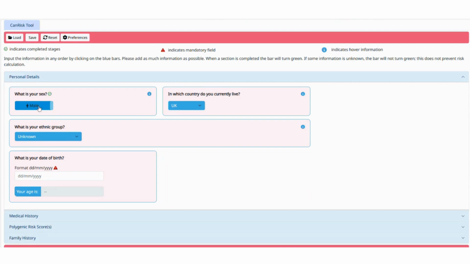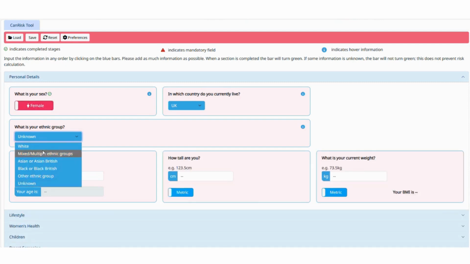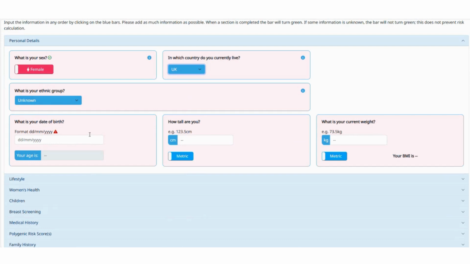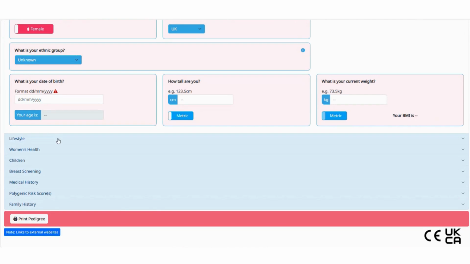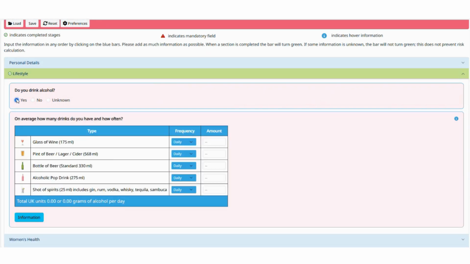So you can toggle between female and male. It talks about your ethnic group here, what country you live in. Pop in the date of birth of your patient, height, current weight, and you can swap between imperial and metric, so you're not having to convert it yourself. It calculates the BMI for you. It talks through lifestyle factors. You no longer have to calculate the units yourself. It's got a way of doing that for you, so you can just put in daily, weekly, monthly glasses of wine, etc.